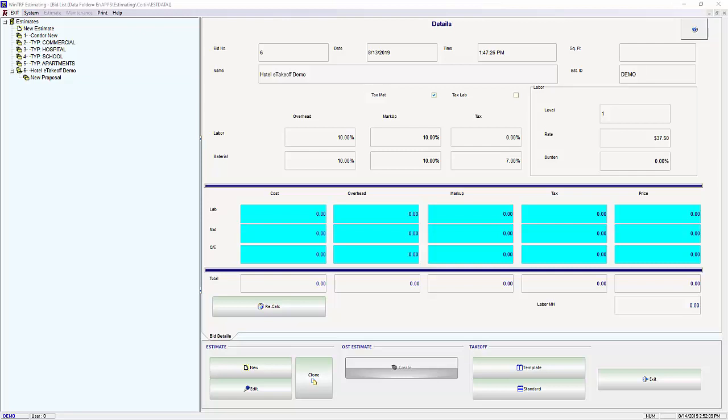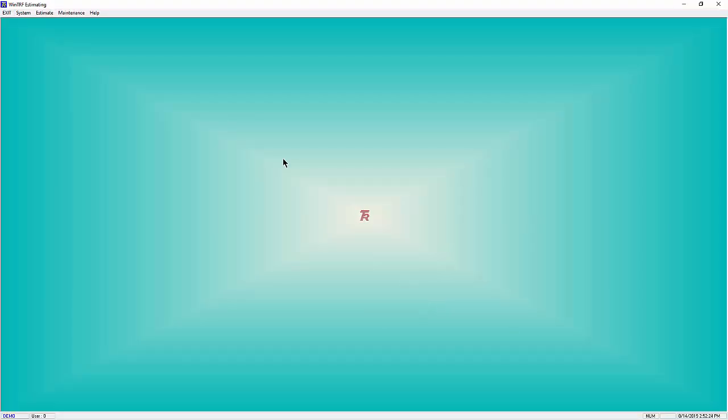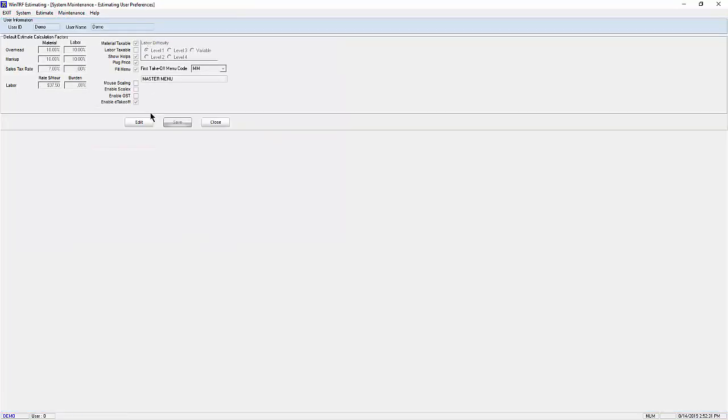To make sure that you can use the Etakeoff program, you must make sure that the WinTRF estimating systems are set up properly. To start the setup process, log into the WinTRF estimating system. From the bid list, click the Exit button in the lower right corner. On the maintenance bar, click the Maintenance button, click System Maintenance, and go to Estimating User Preferences. Click the Edit button to modify the features.